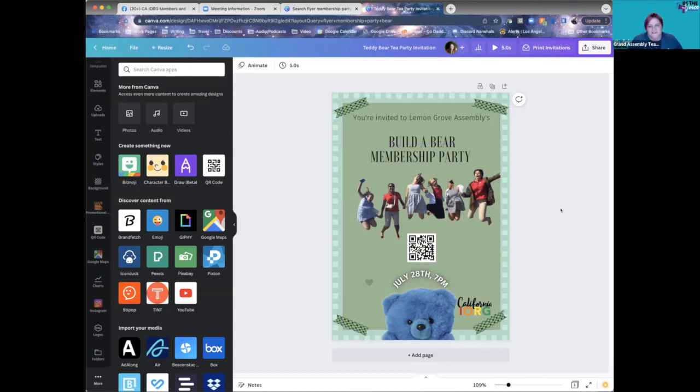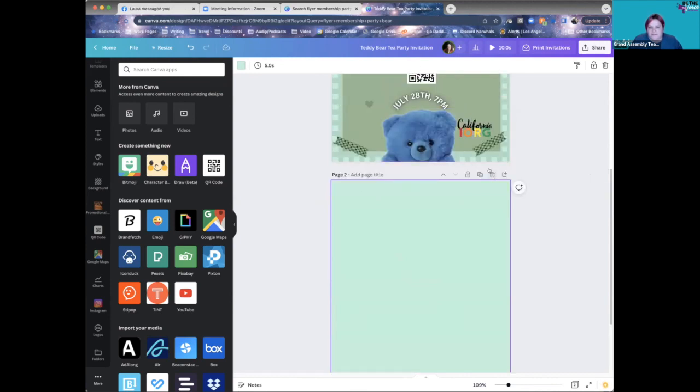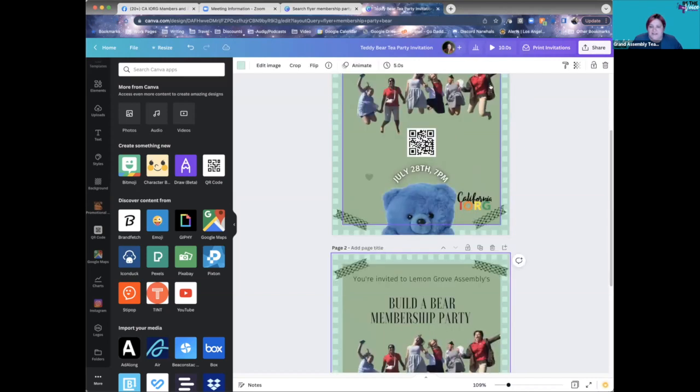So the next thing, let's say that you are very nervous about making changes, or you're just not super comfortable. I wanted to give you a little trick that I do when I'm trying to make designs. There's a couple different buttons up here. You can add a page that's just blank if you want to play around. What I like to do, this one is duplicate page.